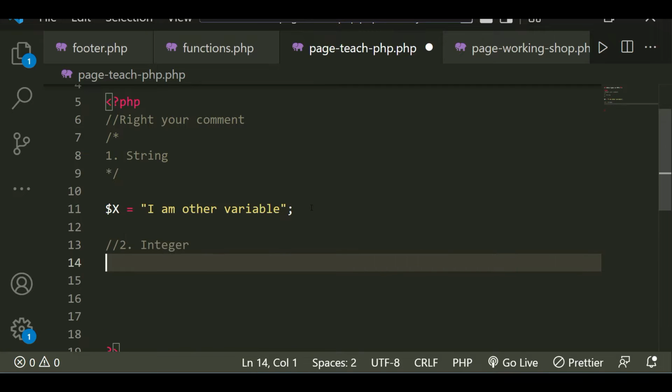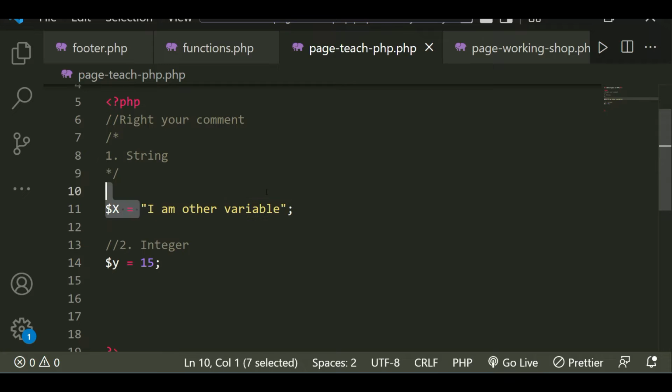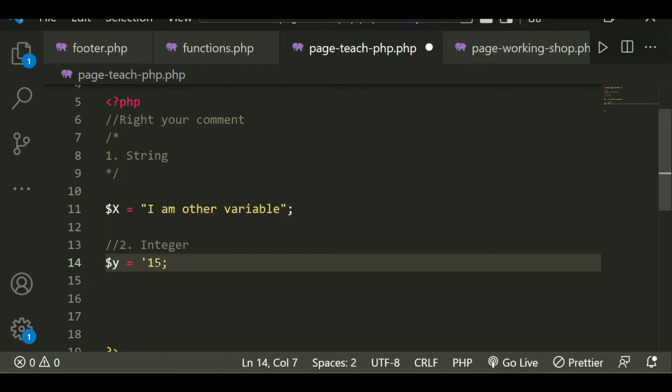Integer basically means a rounded number. For example, I will name our y variable 15. So it holds the value of number 15. But please make a note that numbers are not put inside single or double quotes as in a string. If we save them inside quotes, PHP will interpret them as a string. So we need to avoid quotes when using integers.